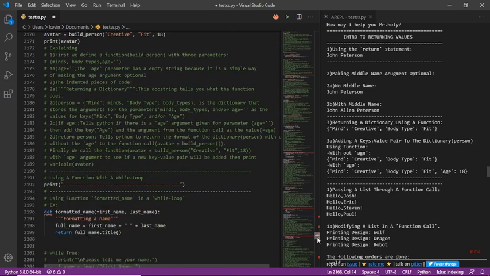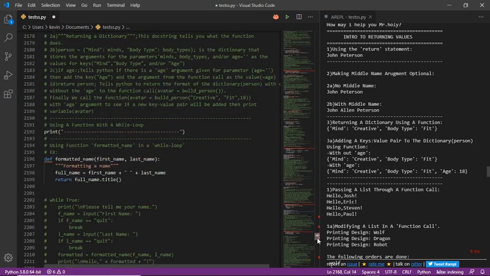And that's how you pretty much use that. Using a function with a while loop is pretty simple. Basically, I'm going to have to take some of this code and put it in Genie, but I'm going to define this one. This is just basically the formatted name function.